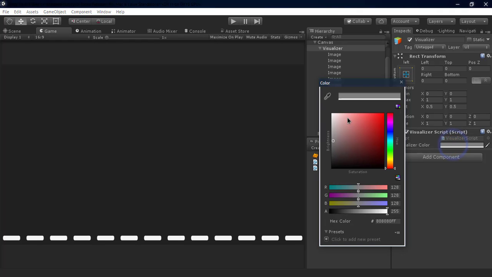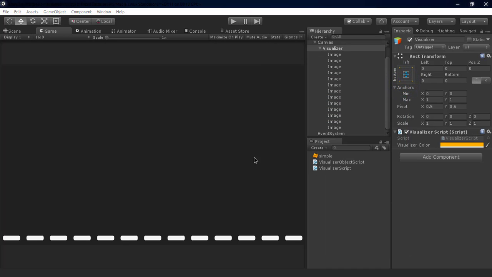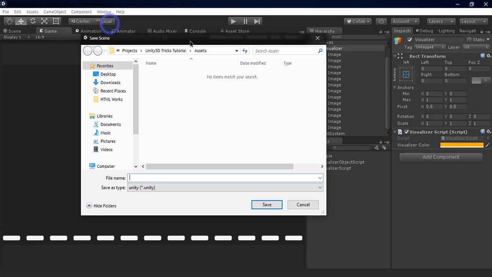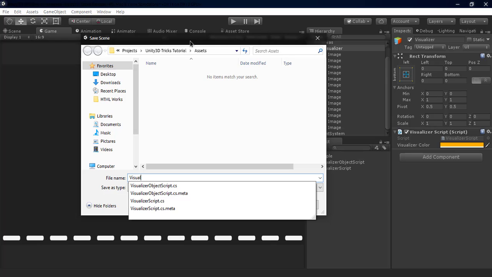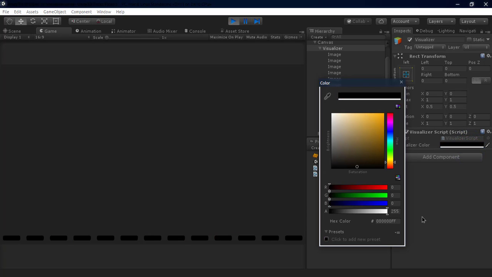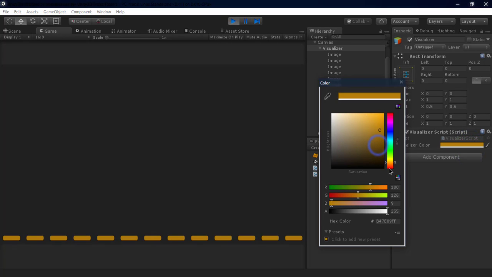Okay, so let's change the color. Maybe this. That's good. So we're gonna save our scene, name it visualizer, for example. Okay, that's good. As you can see, the color changes.